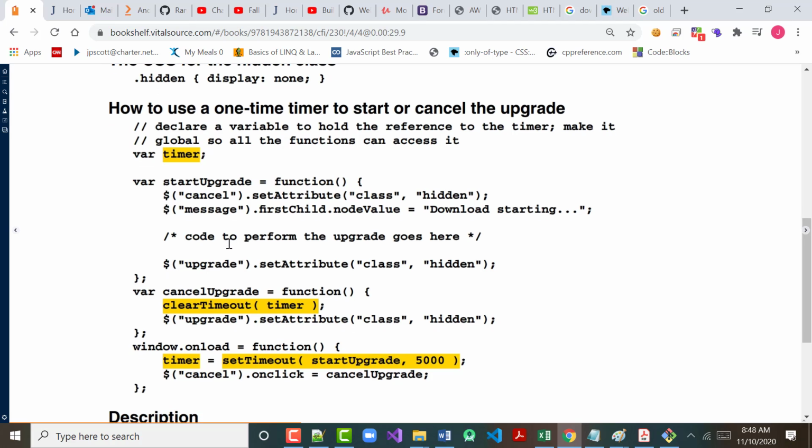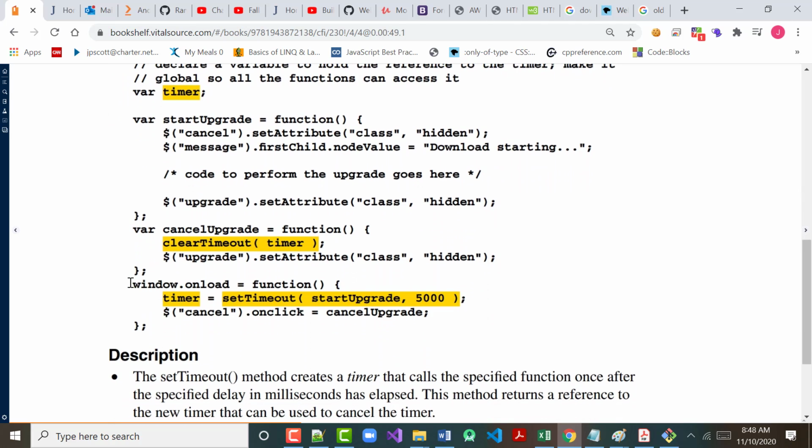So here they're showing an example of a one-time timer. So this is it right here. This says when the program starts, you want to wait 5 seconds, and then you want to call startUpgrade. Does that make sense to everyone? That's exactly how these things work. And the more you get into server-side JavaScript, which again you will have in the fall semester of next year, you're going to be working with this stuff all the time.